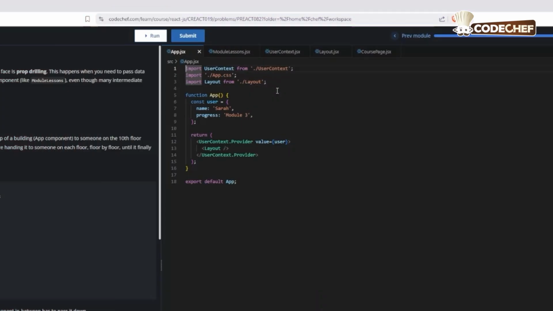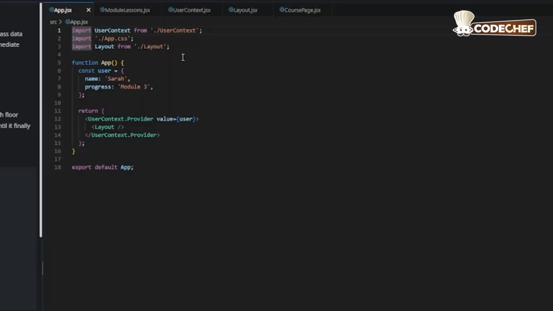Now, we have learned prop drilling happens when data is passed through multiple components, even though only one component actually needs it. In our example here, the data is user, the component that needs it is ModuleLessons, and the components in between are Layout and CoursePage. The goal is simple: give ModuleLessons access to user without forcing every component in between to pass it down. This is exactly what React Context solves.